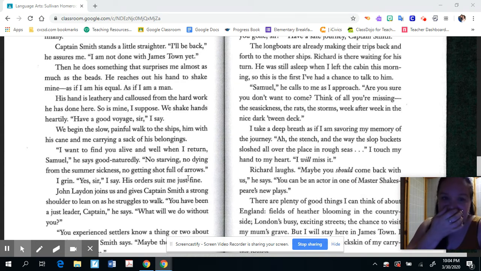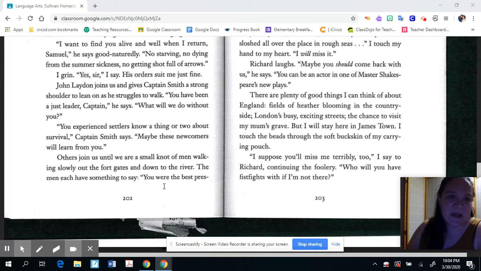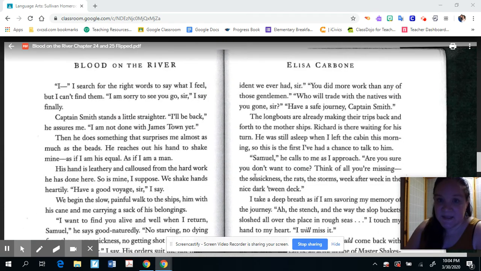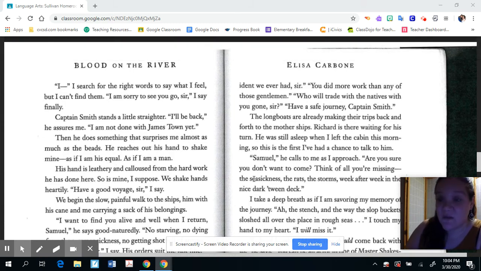John Layden joins us and gives Captain Smith a strong shoulder to lean on as he struggles to walk. "You have been a leader, a just leader, Captain," he says. "What will we do without you?" "You experienced settlers know a thing or two about survival," Captain Smith says. "Maybe these newcomers will learn from you." Others join us until we are a small knot of men walking slowly out the fort gates and down to the river. The men each have something to say. "You were the best president we ever had, sir." "You did more work than any of those gentlemen." "Who will trade with the natives with you gone, sir?" "Have a safe journey, Captain Smith."